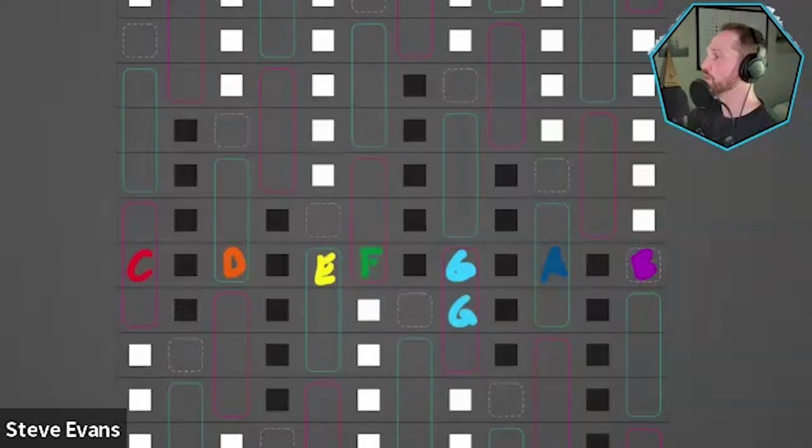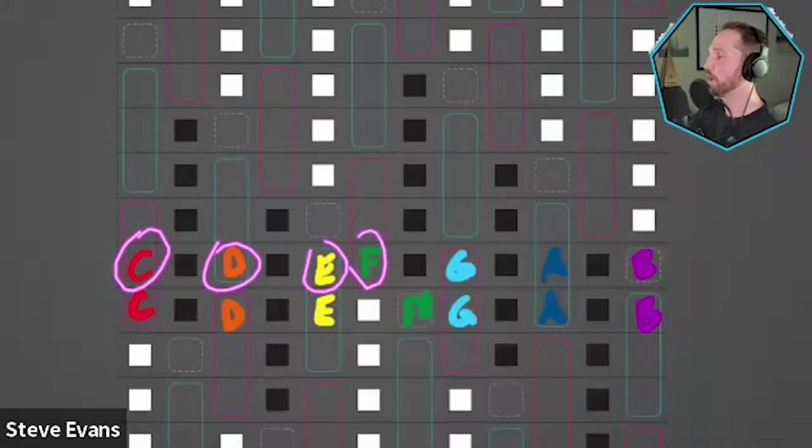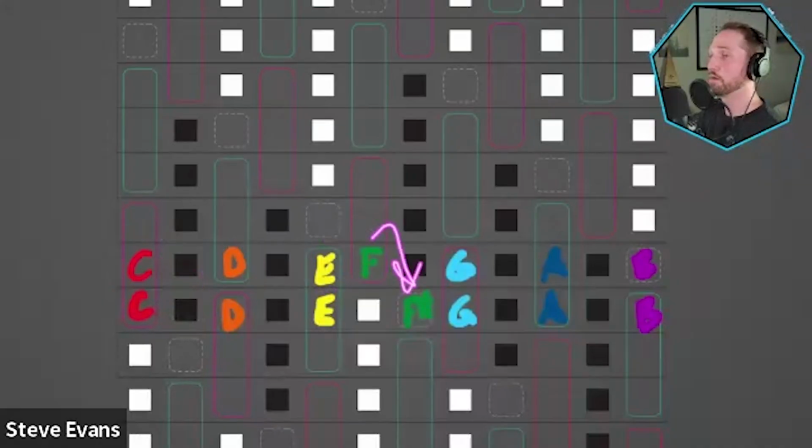So this would be where G would start, and then we'd have A and B again, and then C, D, E. And now we have this jump, and we want to accommodate that jump and bring in the leading tone of G, which is F sharp. And so if we were to number these, we have 1, 2, 3, 4. If we sharp the 4, well, then it becomes the 7 of the dominant.